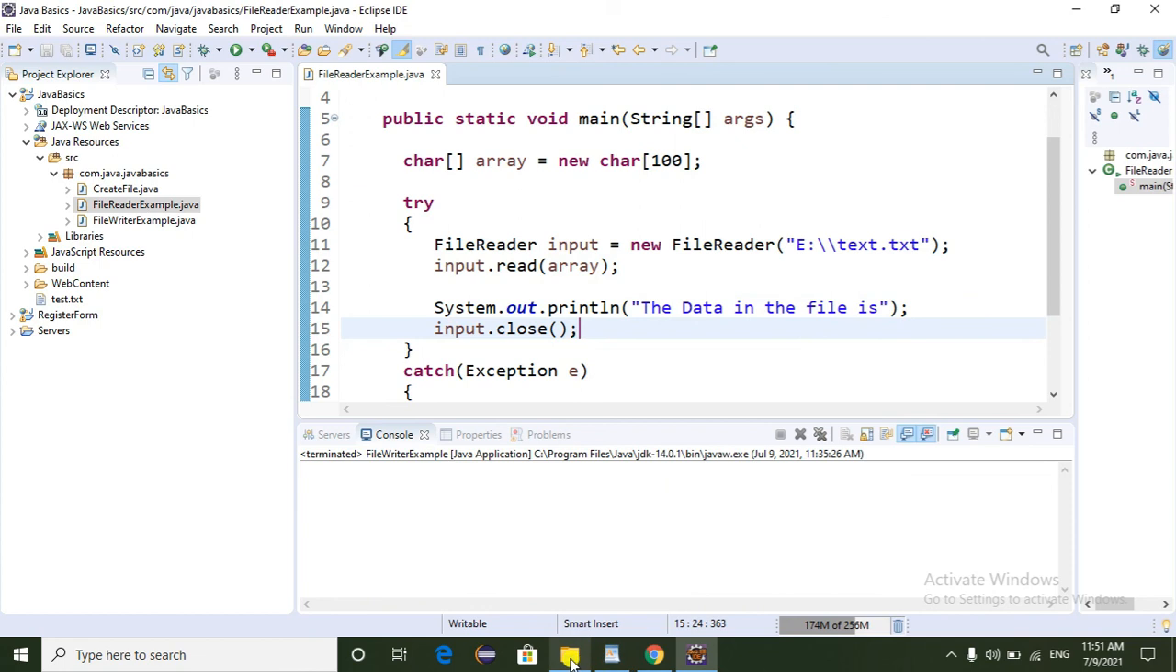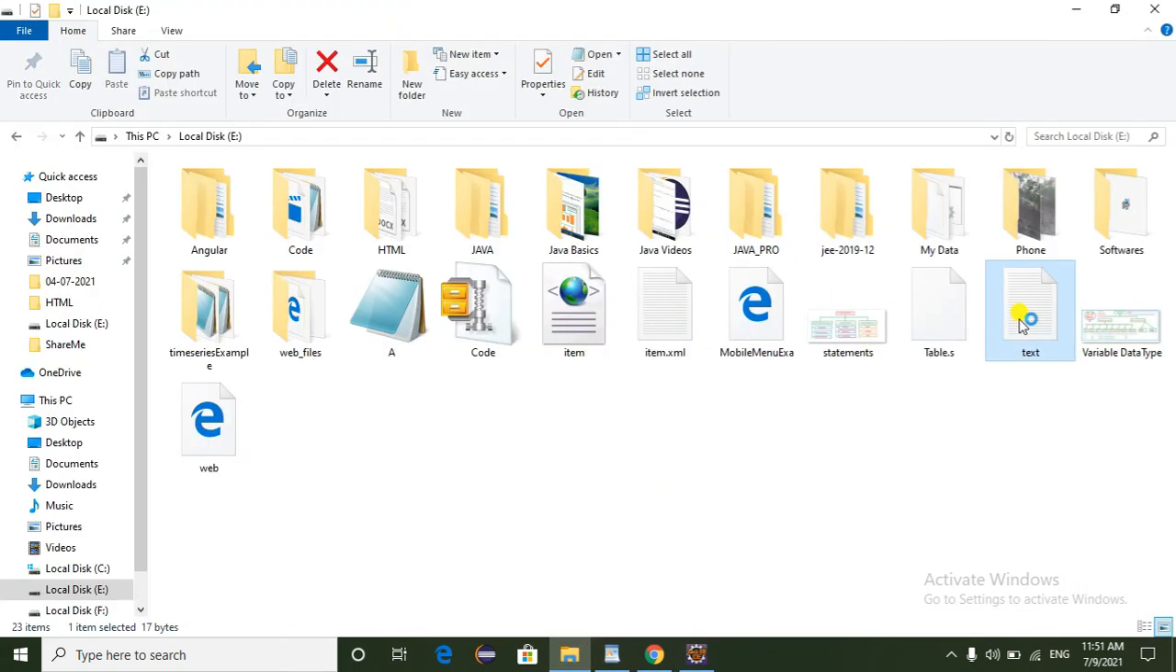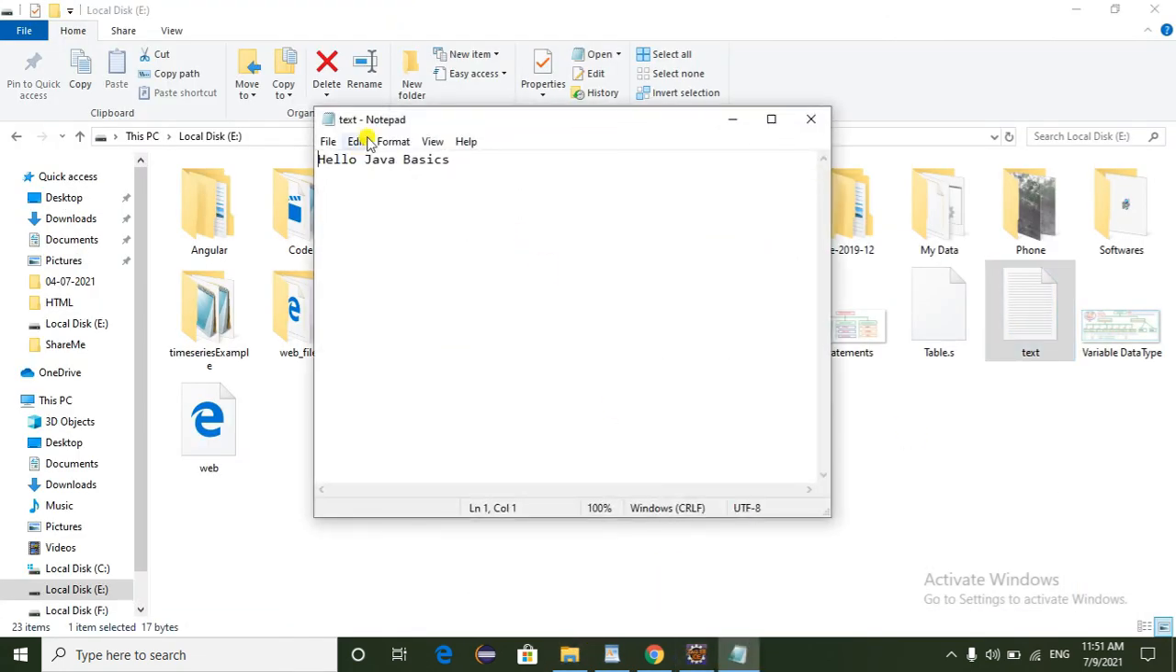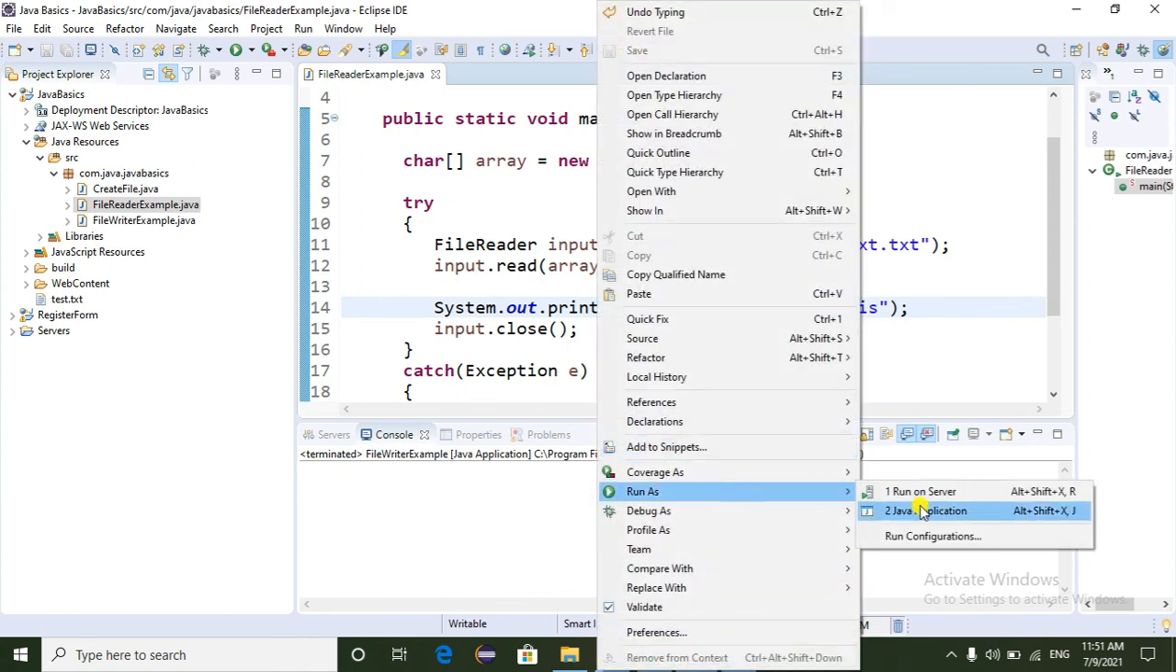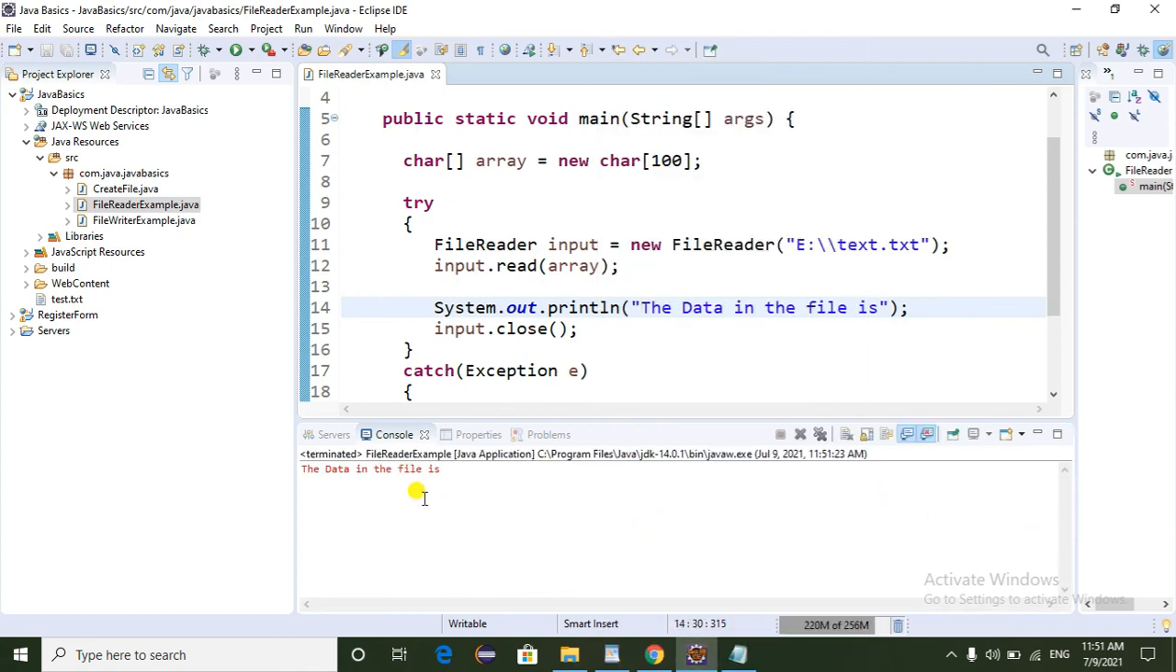Before going to run, we have to check what the file contains. This text file contains hello Java basics. Now I am going to run. It will display the same data in the console. Run as Java application.